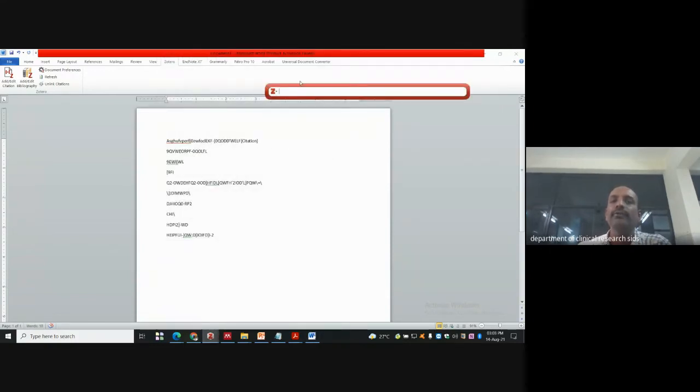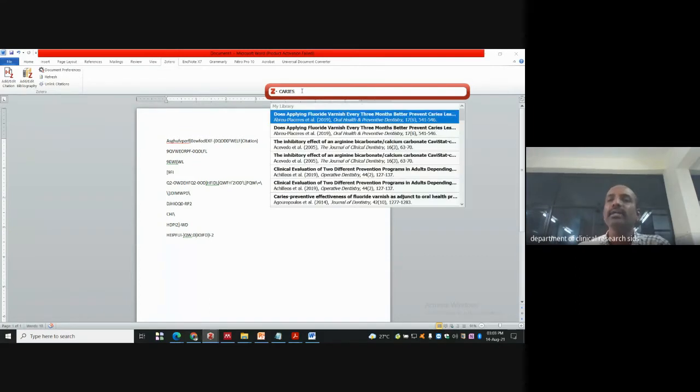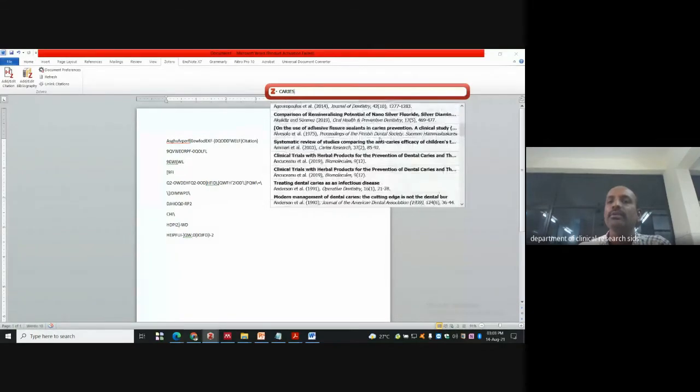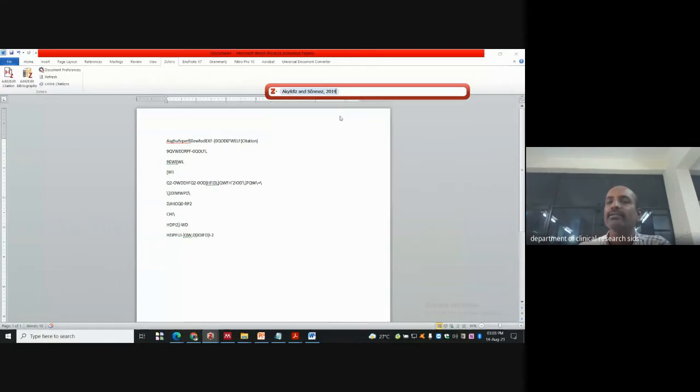You can give either author or keyword. I am giving the keyword, queries. Whatever is there in my library, it is showing here. These are all the library which I am having. So what I'll do, I want to give systematic review on remineralizing nano silver fluorides. I'll click this, which has been published by some of the authors in the year 2019. Then I'll enter.